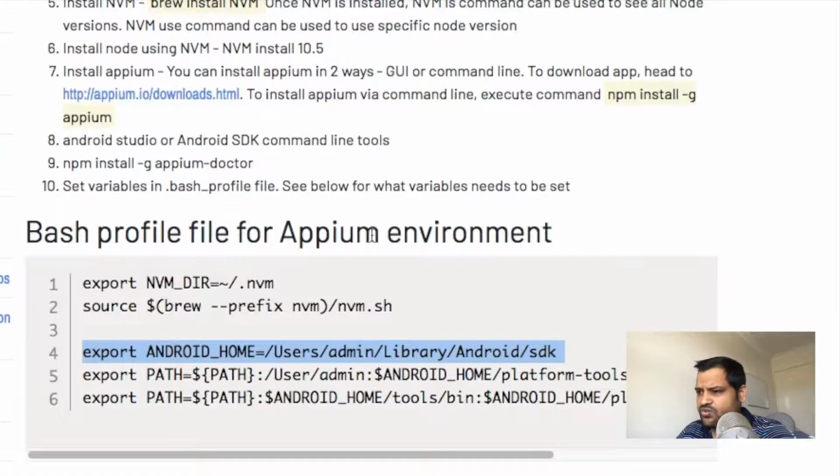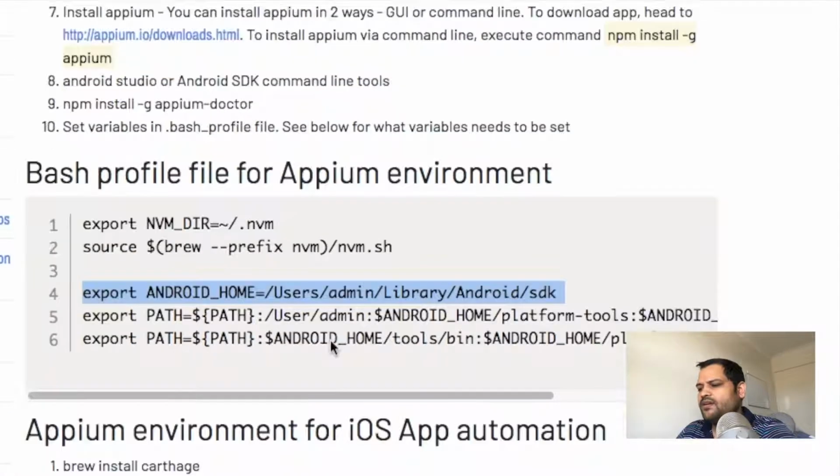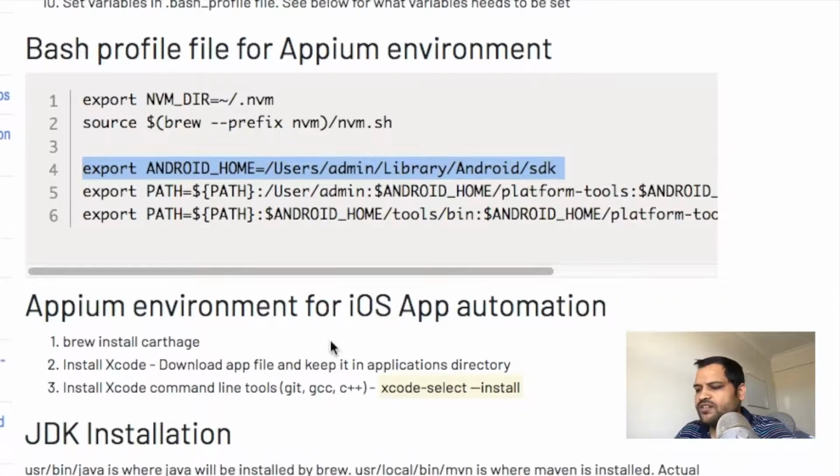Now all these tools are required for Android automation. If you want to do iOS automation as well, you will need another 3 tools. Carthage is required. brew install carthage, that is the command that you can use to install Carthage. This is required to download certain packages like WDA packages, and all those packages can be installed using Carthage.